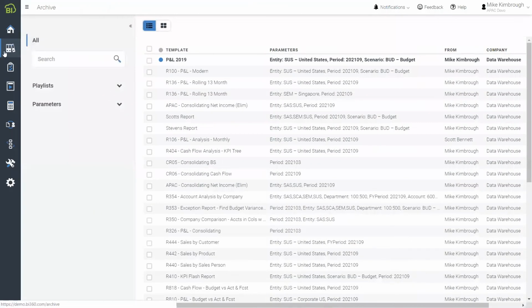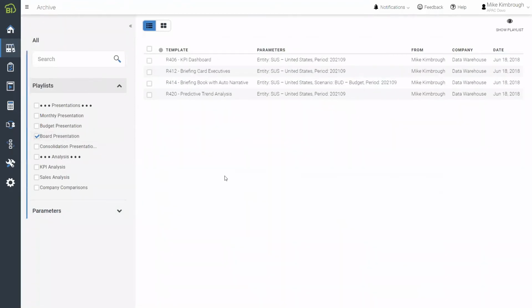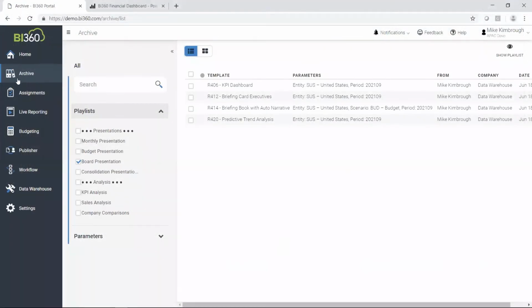my playlists or into my archive, and I can go into my playlist. I can run any number of reports in there, but I can also select reports. So we talked about showing board reports. So here's all the reports that's made up in this playlist. I can select any number of them to view them, or I could simply say show playlist. Here I am in archive, and I have the board presentation. I can say show playlist.